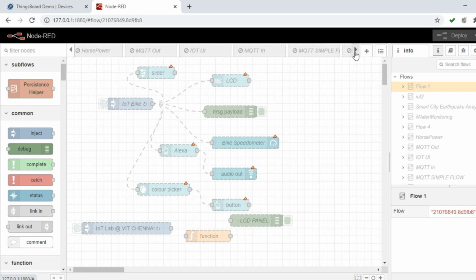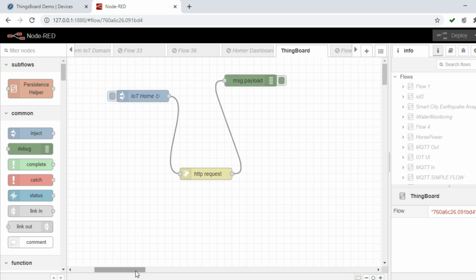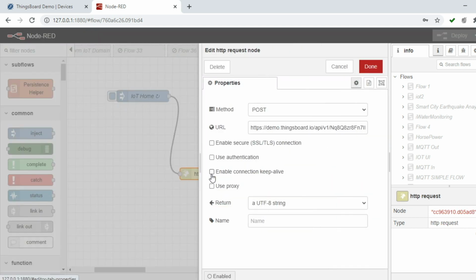I have created the ThingsBoard application and I already have it, so let me edit that alone. In Node-RED, I have inserted an inject node, an HTTP request node, and a debug node. First we'll work with the HTTP request node, so double click your HTTP request node.